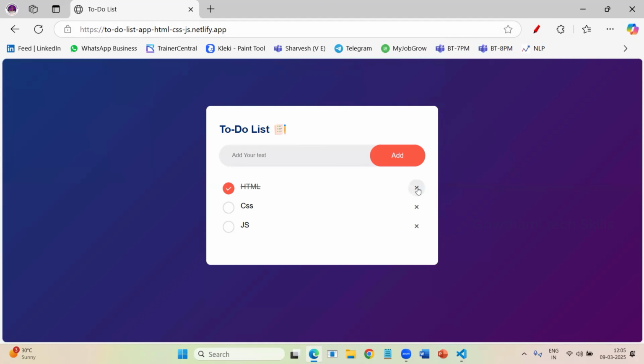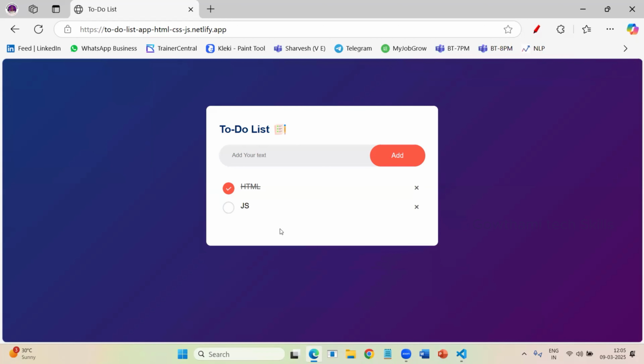Then you can hit like this, or if you change your mind about adding a task, for example if I don't want to learn CSS this week, I just want to remove this task from the list. Then you simply click this cross symbol, and the task will be removed from the list. So these are the actions that you want to provide with the help of JavaScript.